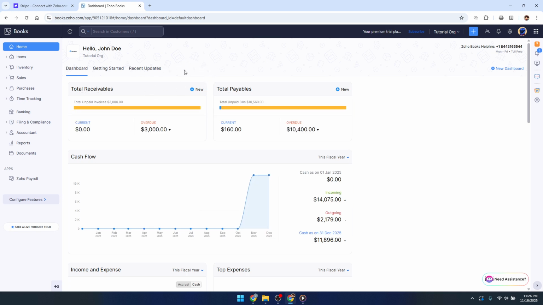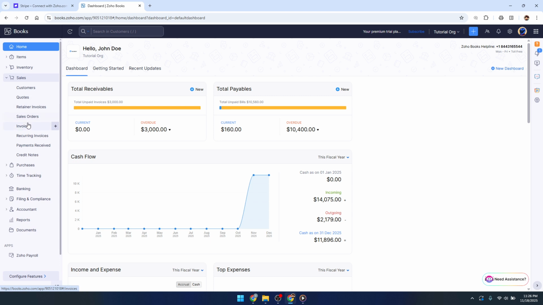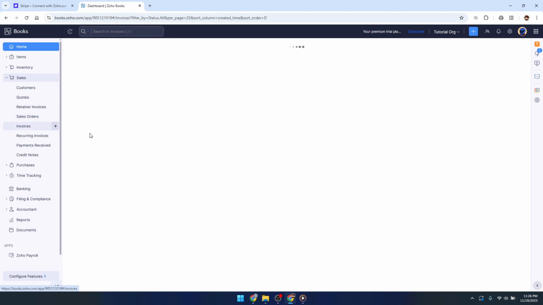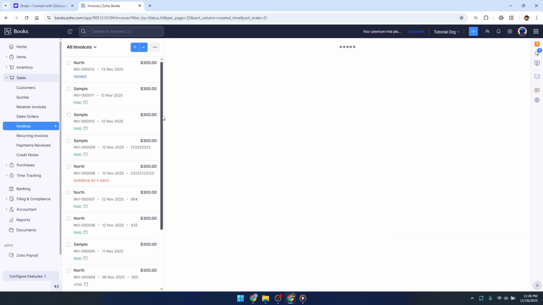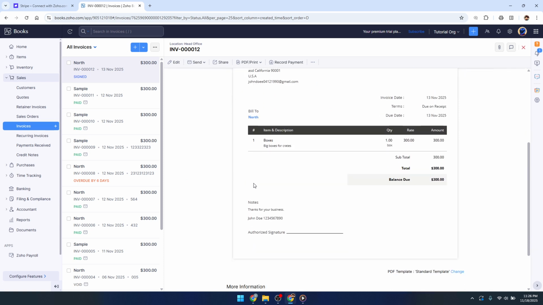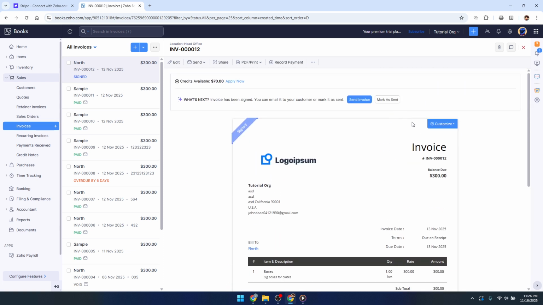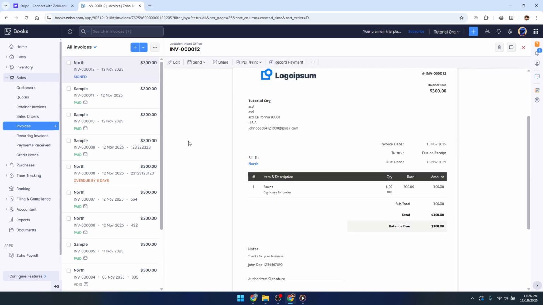Finally, once everything is connected, you can enable Stripe on your invoices. When you create or edit an invoice in Zoho Books, select Stripe as the online payment option. When your customer receives the invoice email, they'll see a Pay Now link. Clicking that will let them pay securely through Stripe, and those payments will flow right back into Zoho Books, making reconciliation much easier.